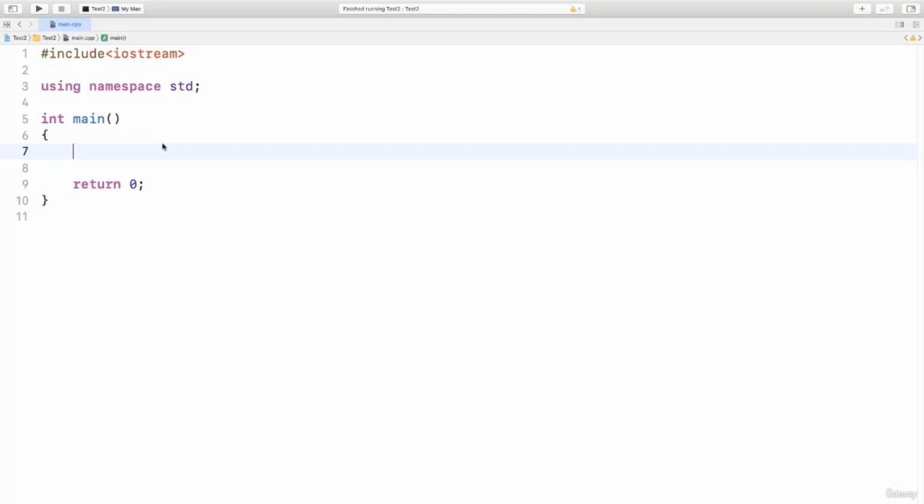So let us start and see the demonstration for array and structure. I have already taken a C++ project in my Xcode IDE. You can see that hash include iostream, using namespace std, main method is there. Now, if you have a C language project also, you can do the same thing that I am going to show you now.